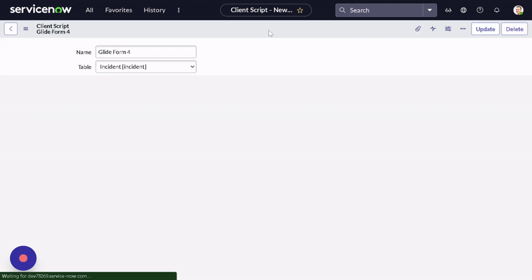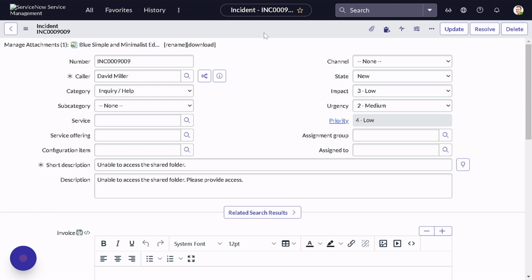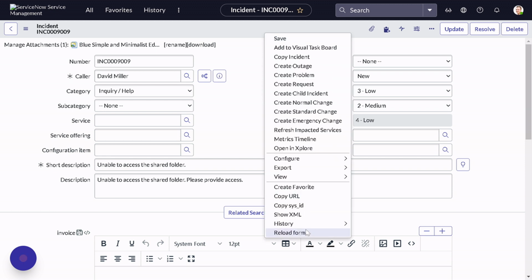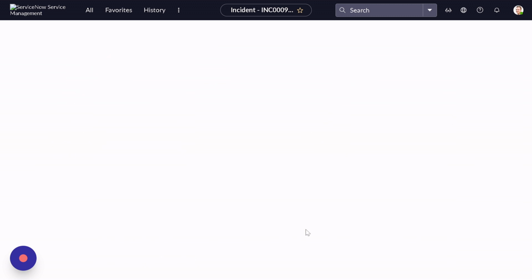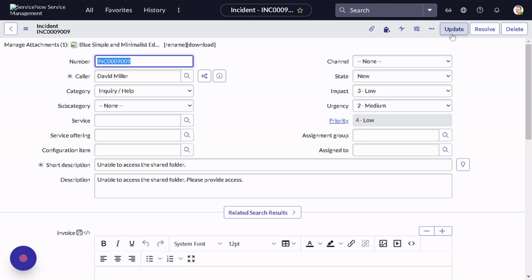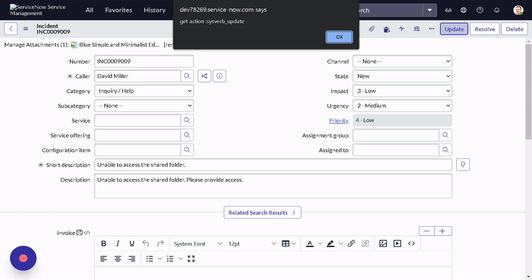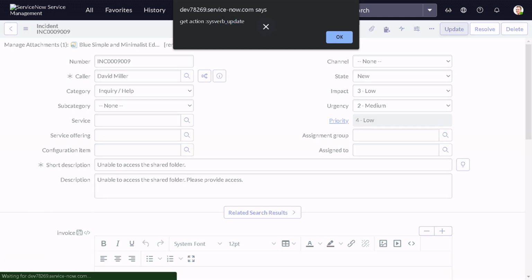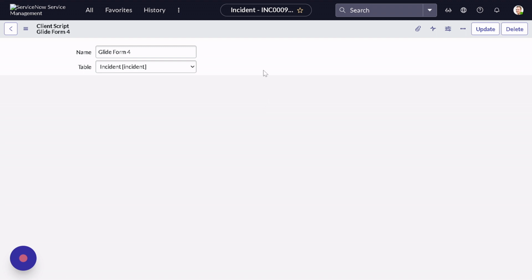We'll go back to the form and reload the form. Every time we make changes to the client script, please reload the form. Now if I click on update, it should give update as a name. I click on update, and it gives getAction equals sysverb_update. What is this? This is the action name for that UI action. You must know every UI action has an action name. So this is the action name for that action. Done.